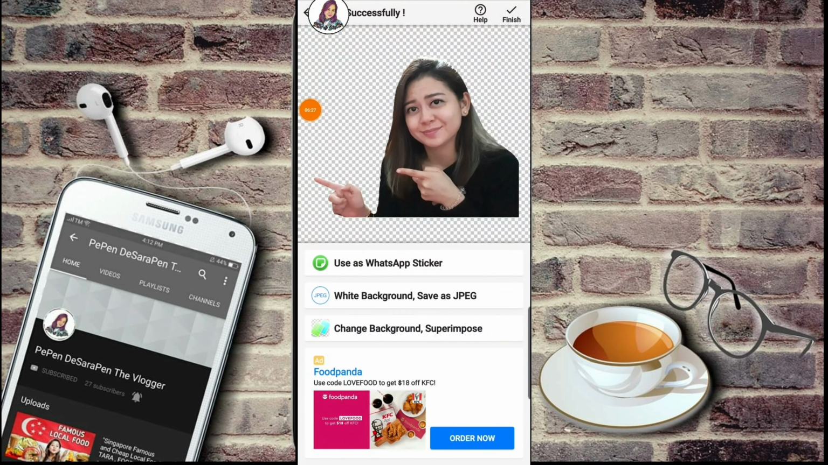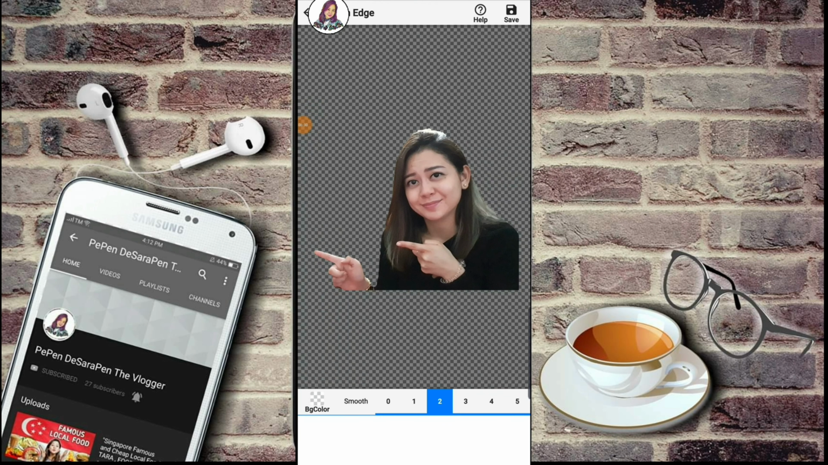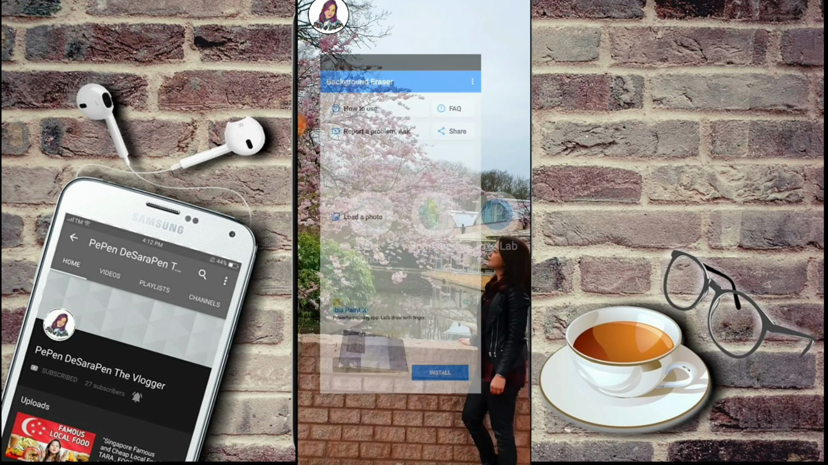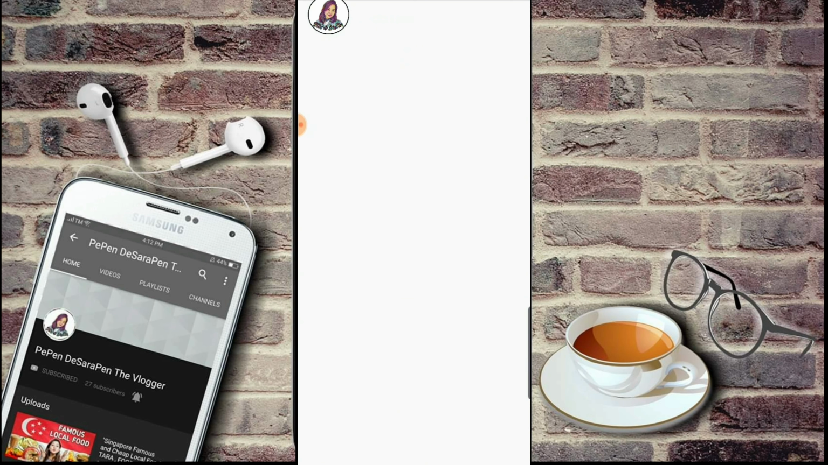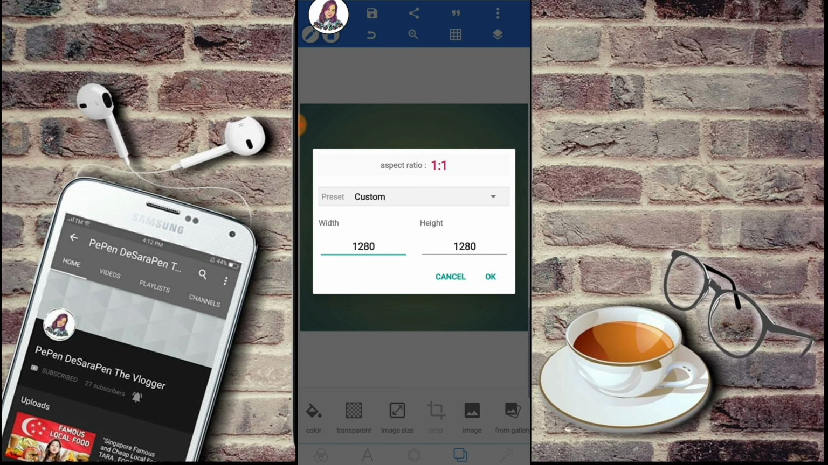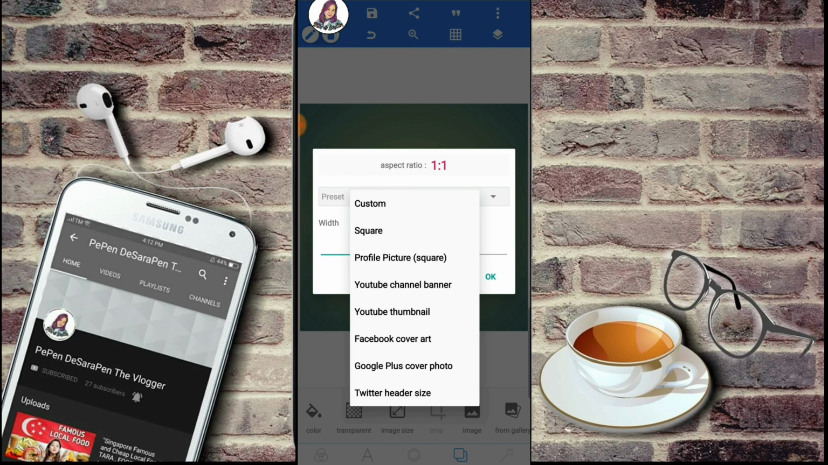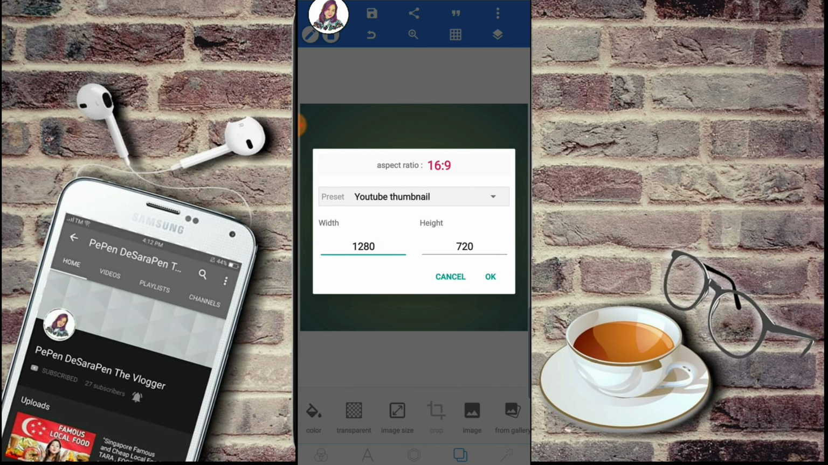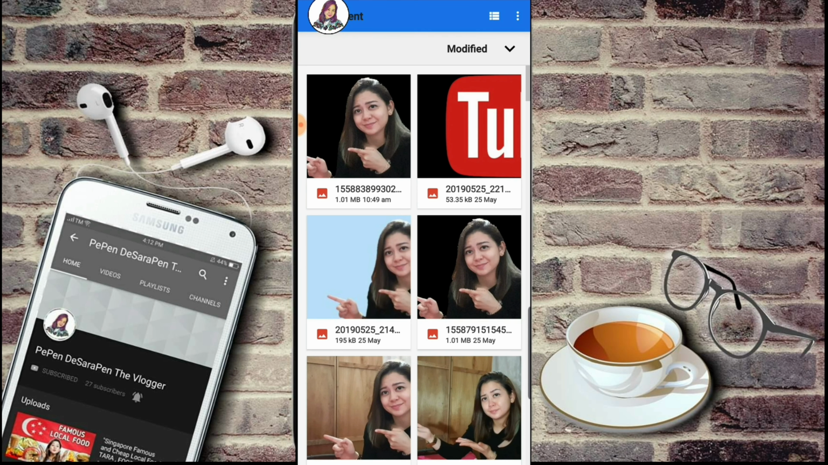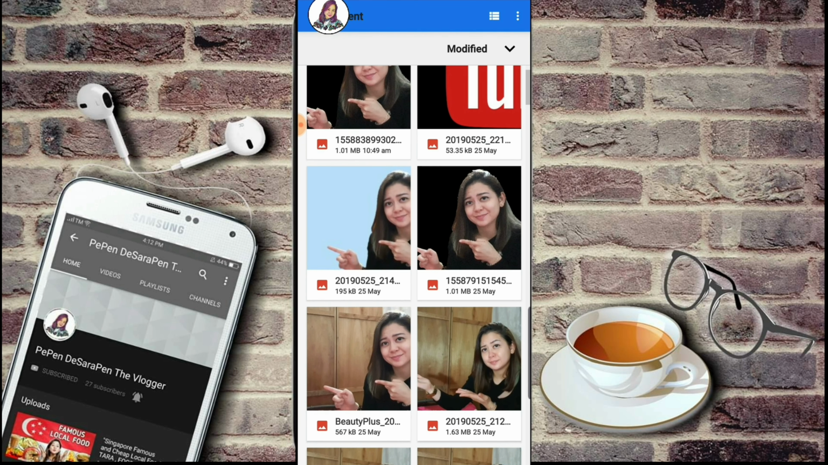And after you save, you exit. Since you already saved, you can just exit. After that, you go to Pixellab. You press this two-square icon, press image size, then choose YouTube thumbnail. This is the width and the height, and the ratio should be 16:9. So press OK.